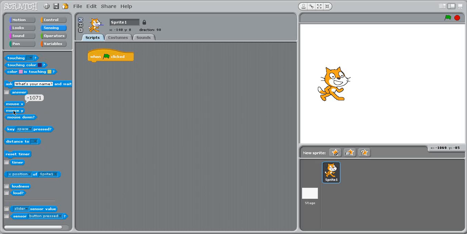Mouse Y, mouse X and mouse Y tell you where the mouse is at. Mouse down is also one of these blocks to test if it's true or not. Space key press is also the same, just that you can actually change which key is pressed or not.